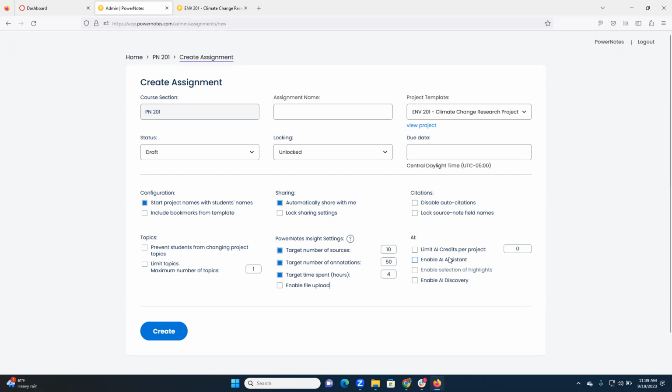The first thing you can do is set AI credit limits to ensure that your students are using the appropriate amount of AI and our credits that are available. And then you can turn on the 3 different AI features independently. The first thing we have is our AI assistant, which in our tool, you'll see here in a moment, is called Brainstorm with AI. And the second tool is AI Discovery.